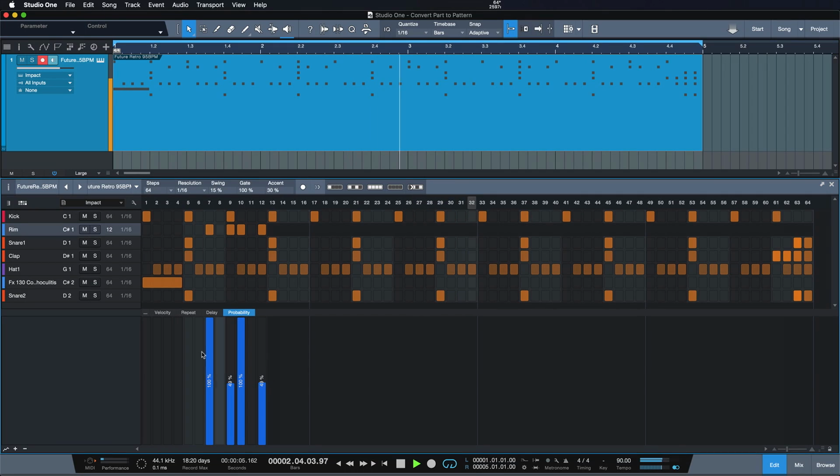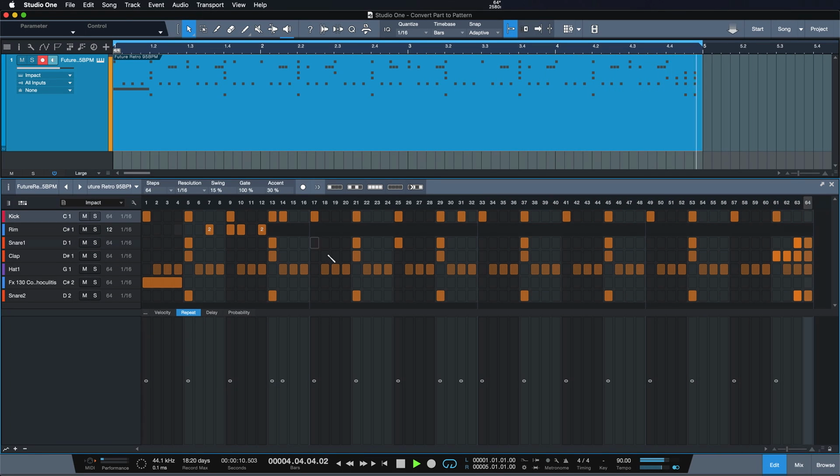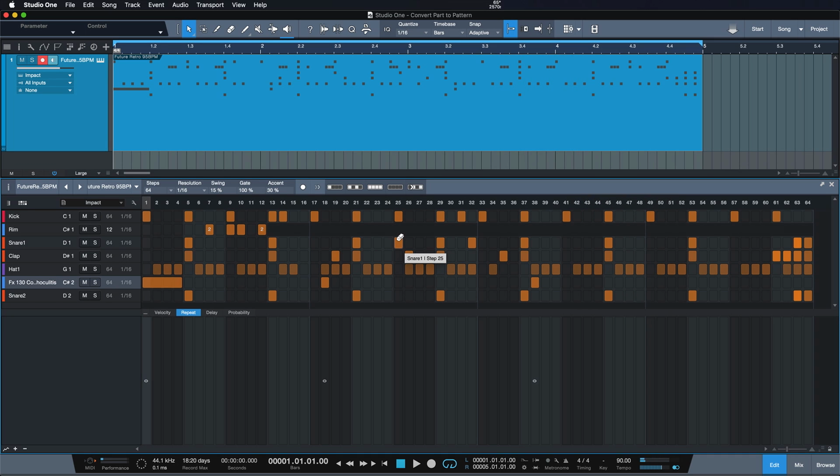Can do the same with the probabilities yet again. Glitch some of these with the repeat triggers. And then just put some random notes here and there if I feel so inclined. And that is such a cool way of getting a lot of life into this.